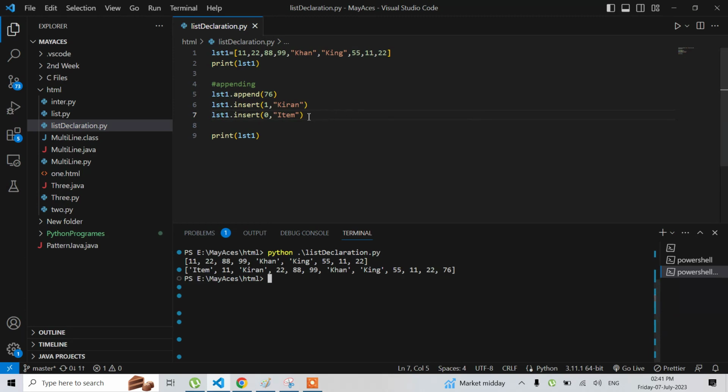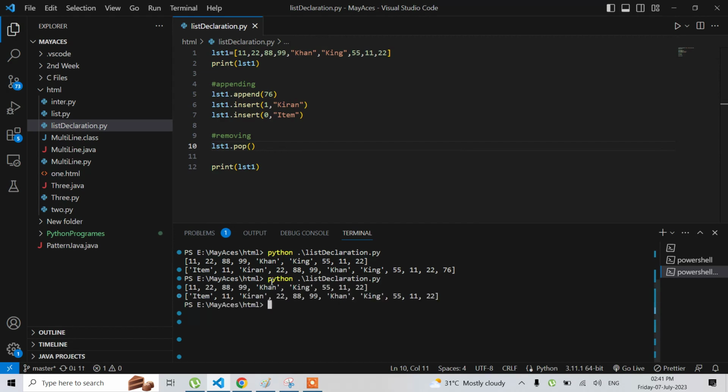So appending at the end of the list and inserting in the middle of the list is completed. Now let me discuss removing an element from a list. There are two ways I can remove an element. If I say lst1.pop, it removes the element sitting at the end of the list. Deleting an element from the end of the list, I am using pop. See, 76 is deleted.